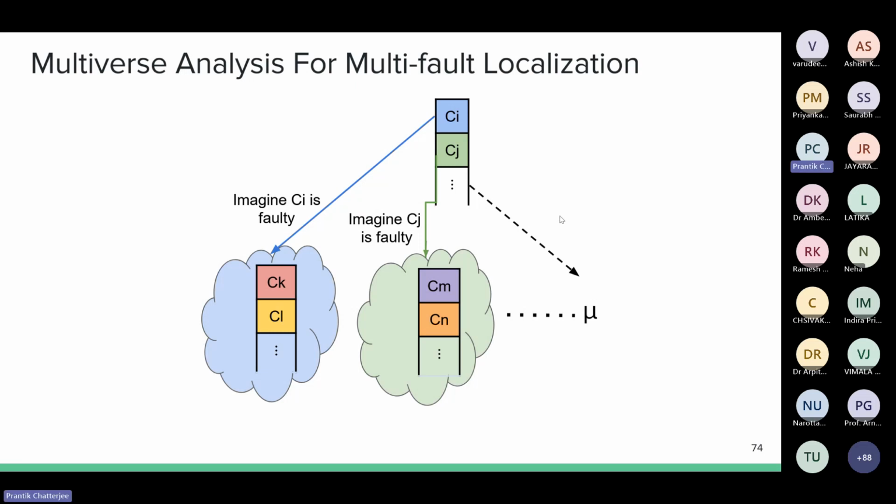So in this case, we'll use multiverse analysis for localizing multiple faults. Let's say, forget about these bottom 2 clouds. Let's say you had an original rank list where CI was your topmost buggy component and CJ was the second topmost buggy component, and so on.